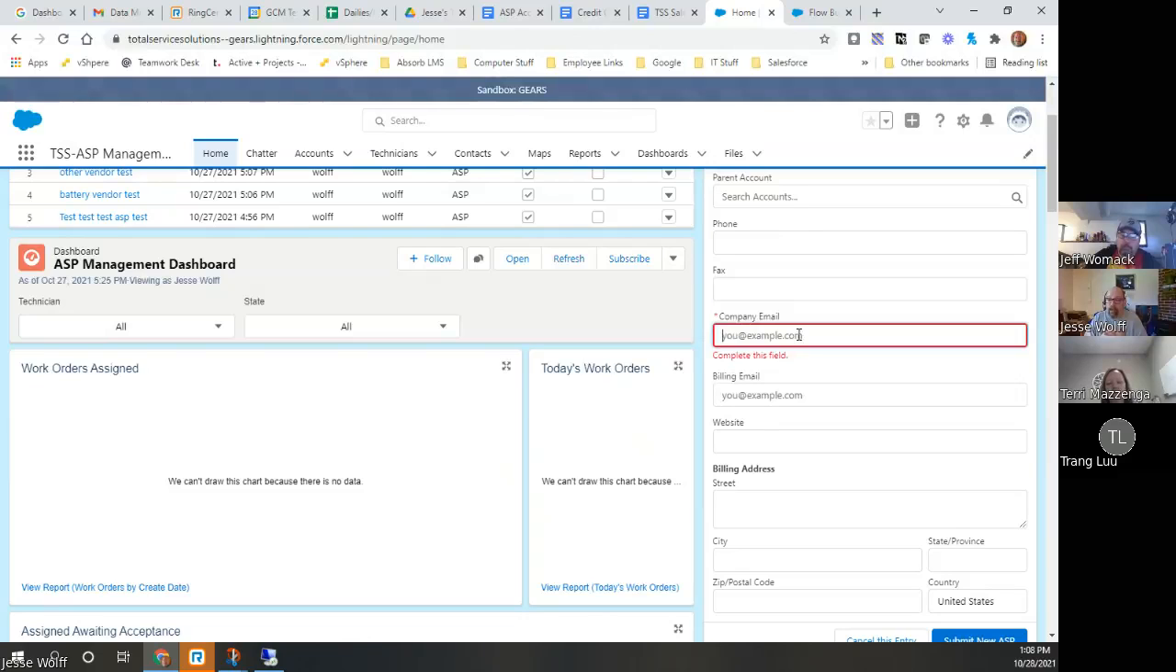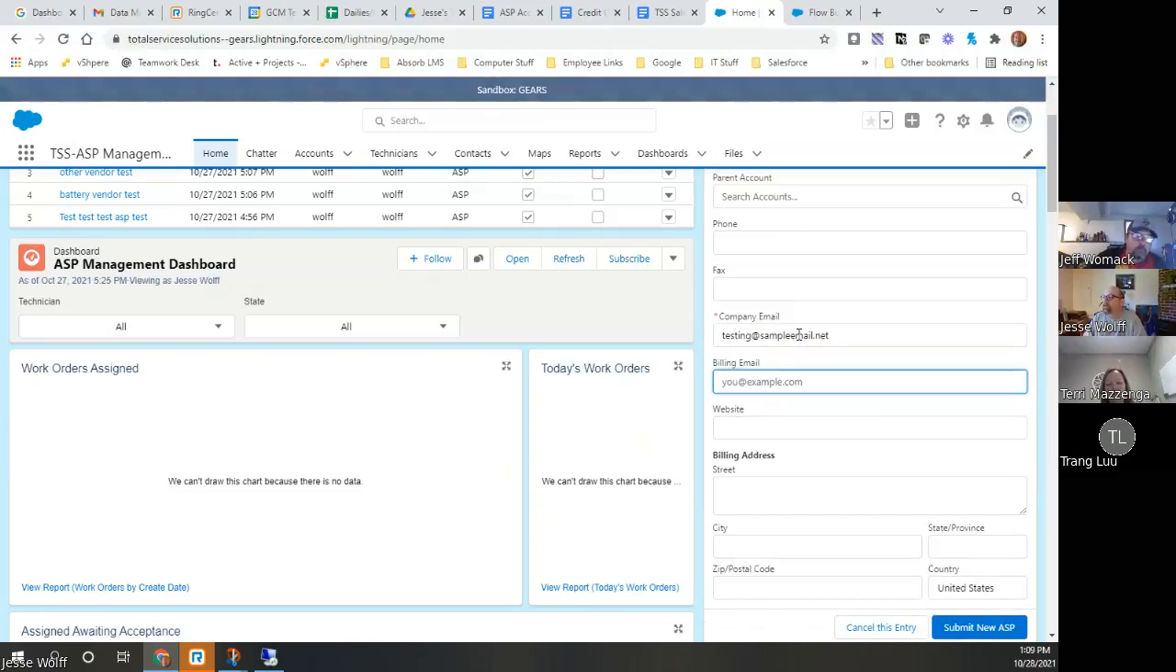So we'll just put in a fake email address. Okay, billing email only if it's different than the company email. Let's say they want their billing reports or whatever going to accounting at sampleemail.net. Then you would put in that. Otherwise, you just leave it blank, and everything will go to this primary.